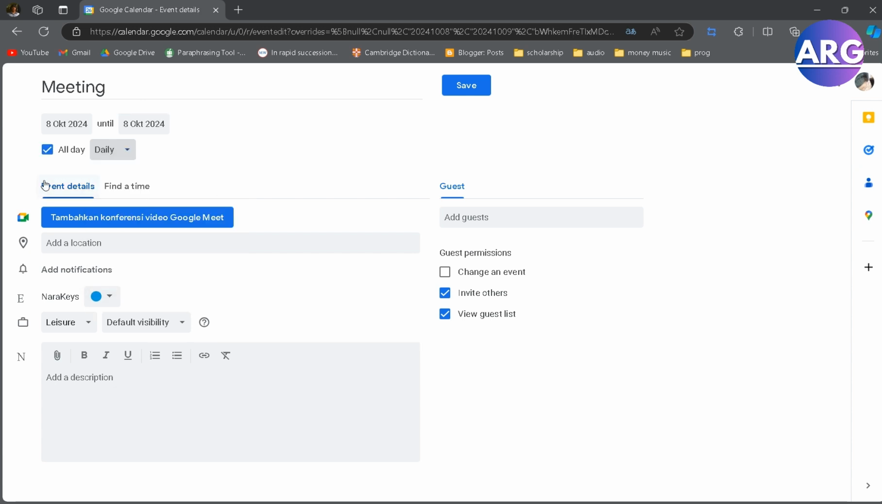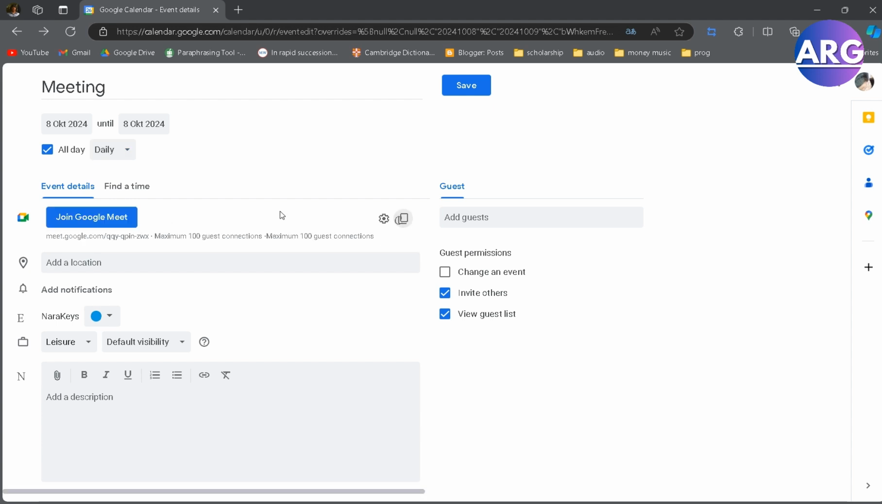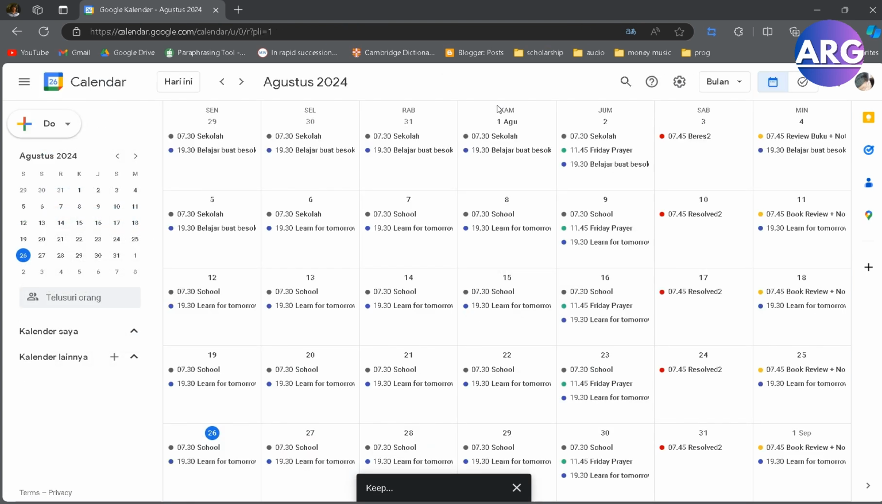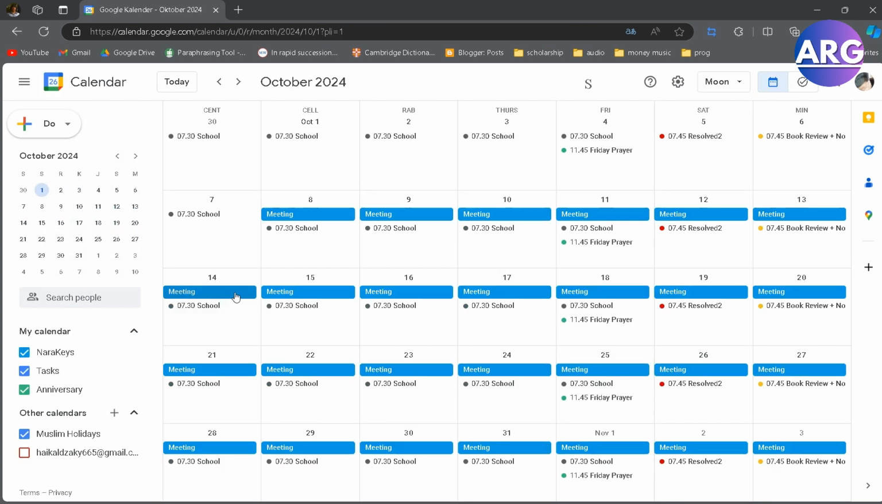And then you can click the Google Meet section here. And then finally, the meeting session is ready. You can share this meeting session to anyone by clicking this copy conference info. You can also add a location, add notification, add some attachment, the description here, and then you can click save it if you're ready. And now your meeting session is ready.